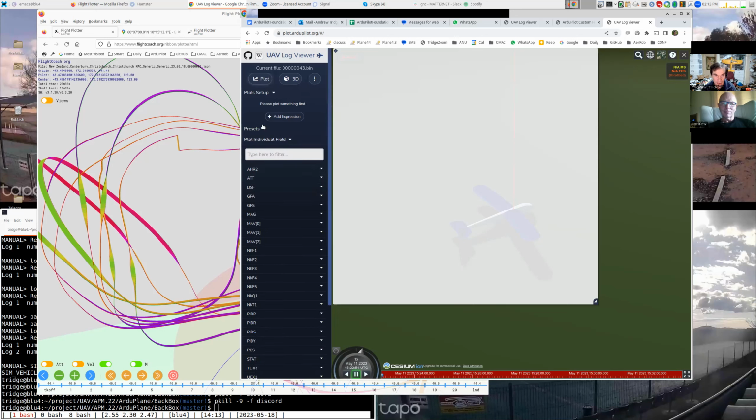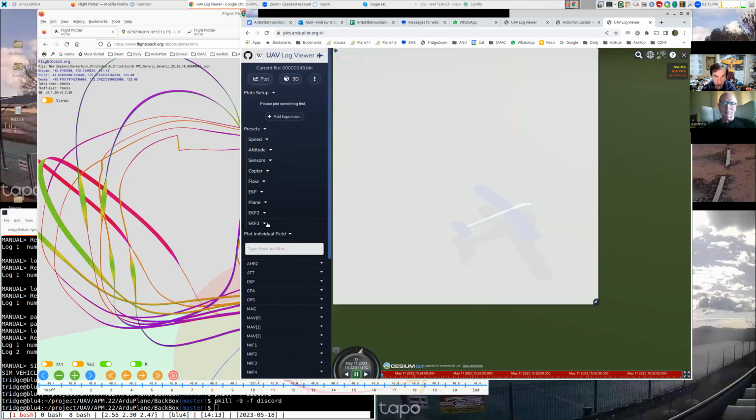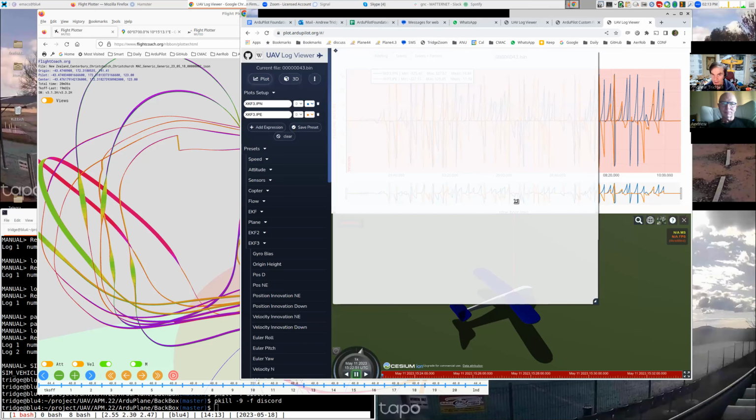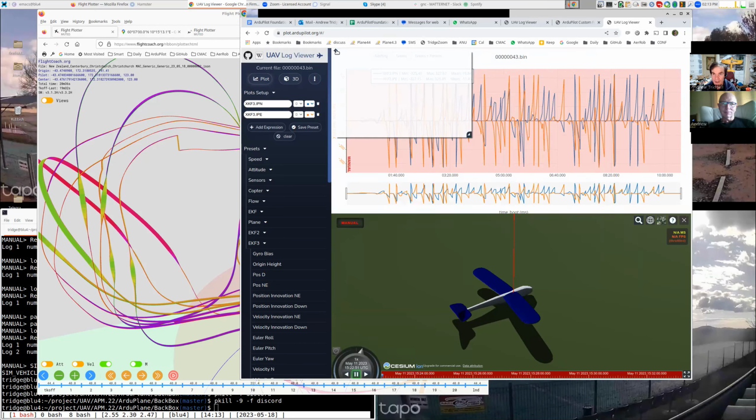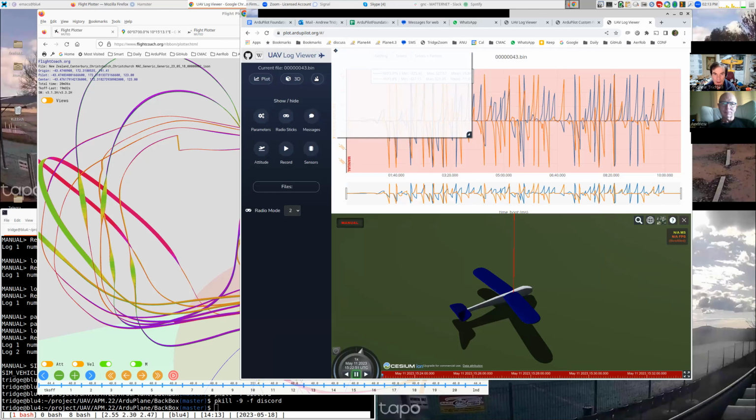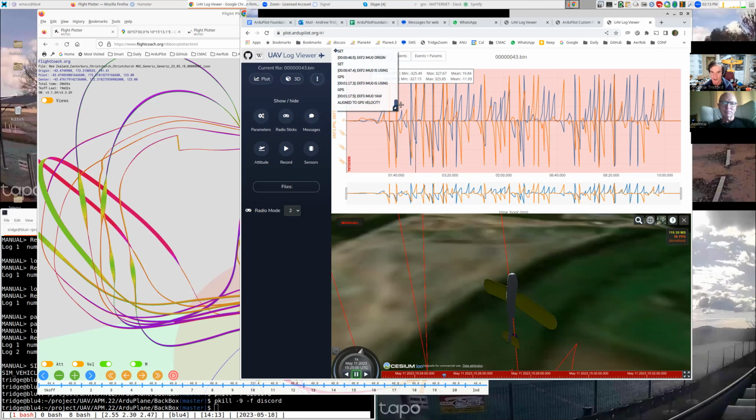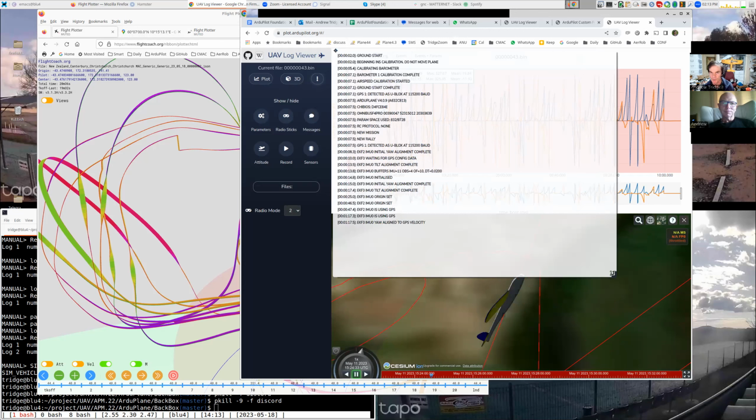So let's go and do one of those presets, EK3, position innovation northeast, and then we'll see if we can get this to bring up the messages. It did come up a minute ago when I brought it up the first time. So it might be something to do with me having, oh, there it is, finally come up. Great. So maybe we did have to do a plot first.